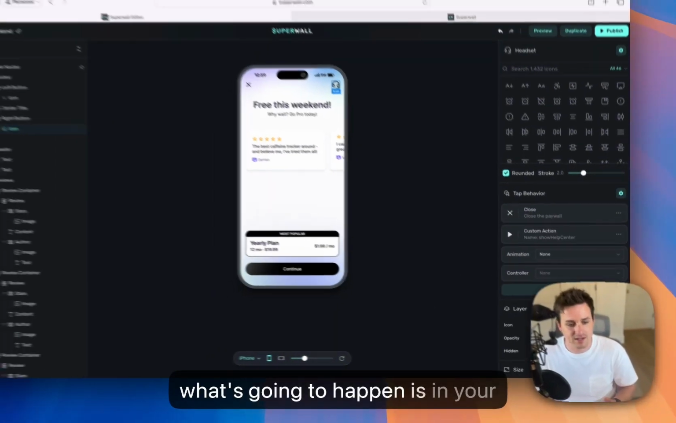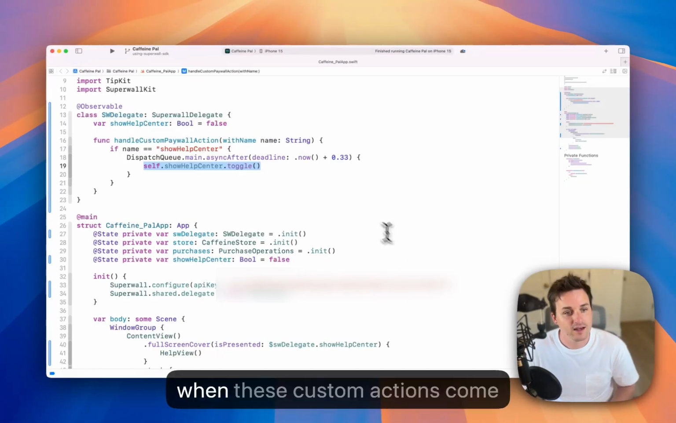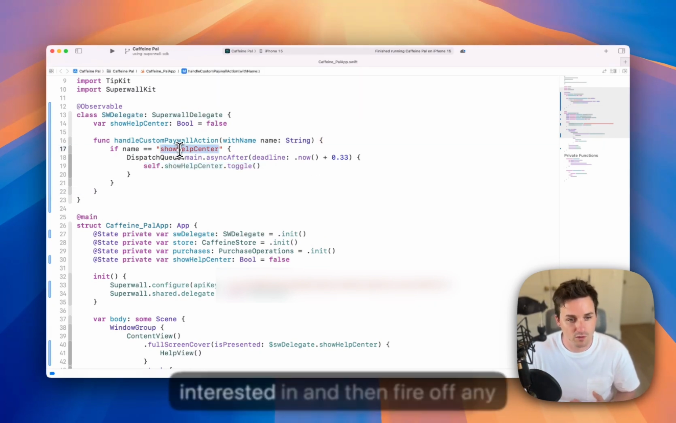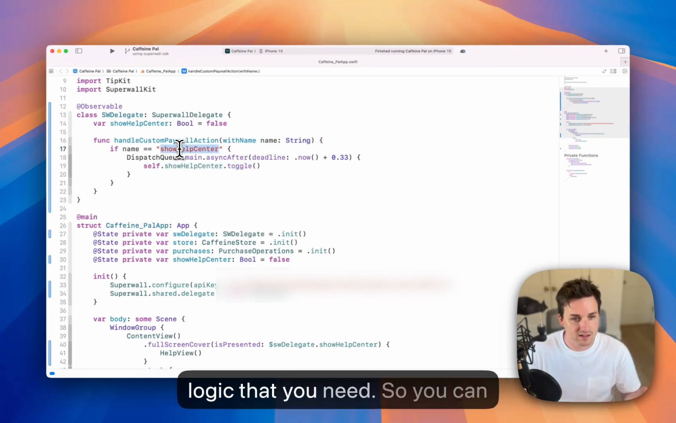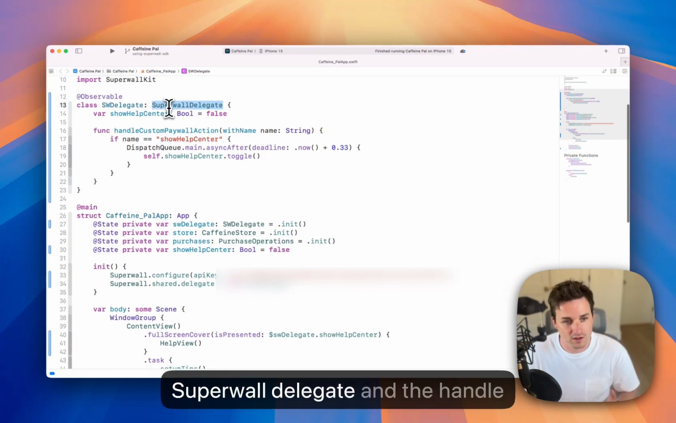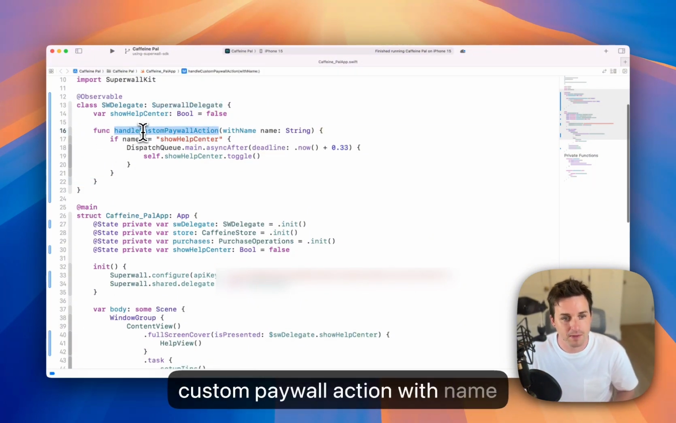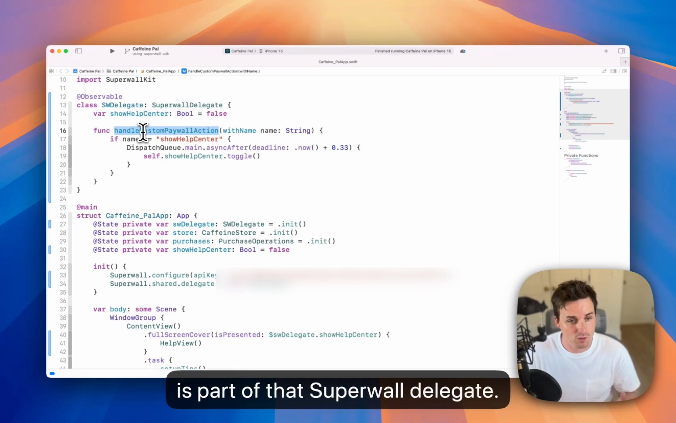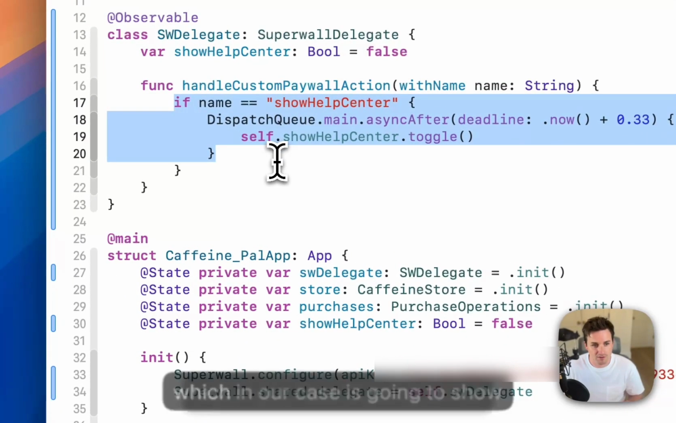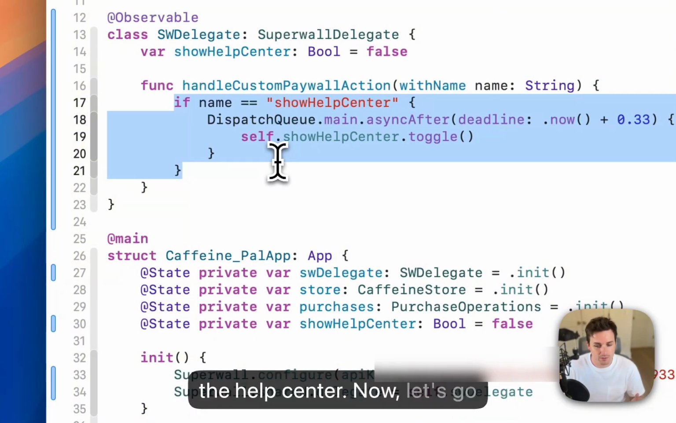So what's going to happen is in your Superwall delegate, you can see when these custom actions come down. So all that you need to do is look for the one that you're interested in and then fire off any logic that you need. So you can see here, I'm conforming to the Superwall delegate, and the handle custom paywall action with name is part of that Superwall delegate. So when I tap on that button, this logic right here is going to fire, which in our case is going to show the help center.